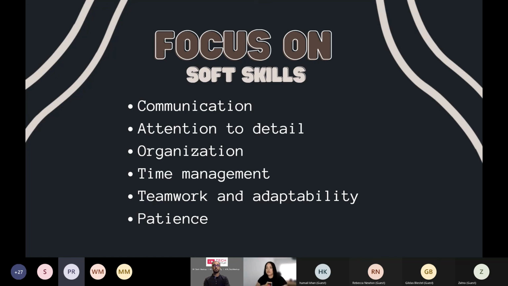Organization, because you're going to have a lot of things to do on a daily basis. So you have to prioritize which is more urgent than others and focus on the things that you have to deliver faster than the others. Time management. Time management is the key to success.